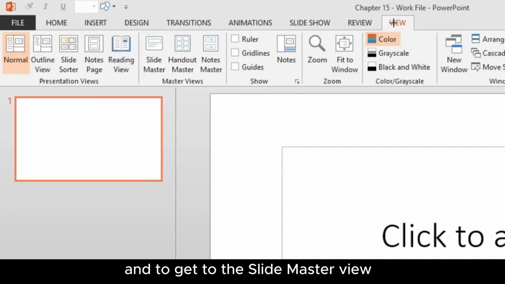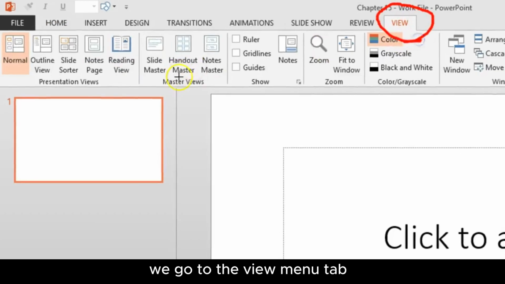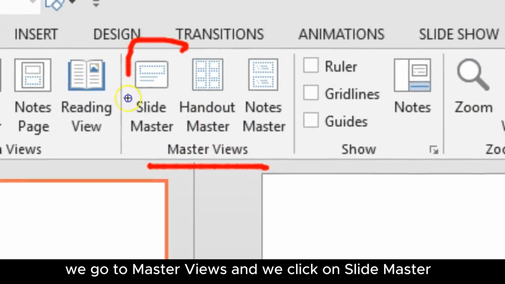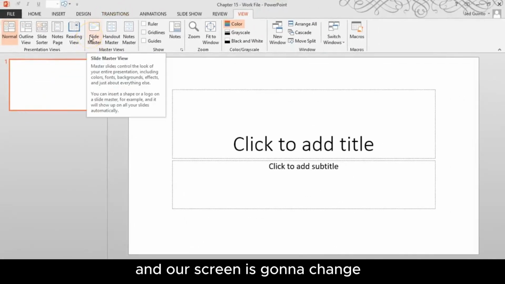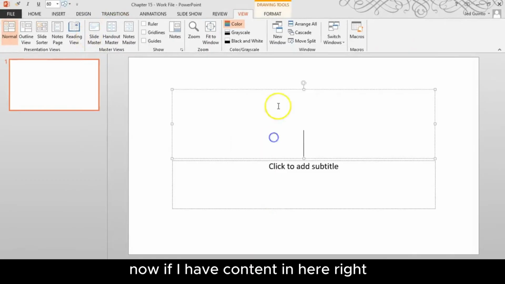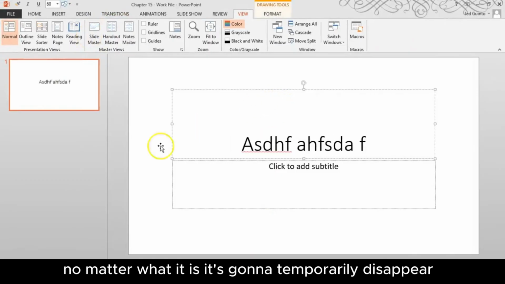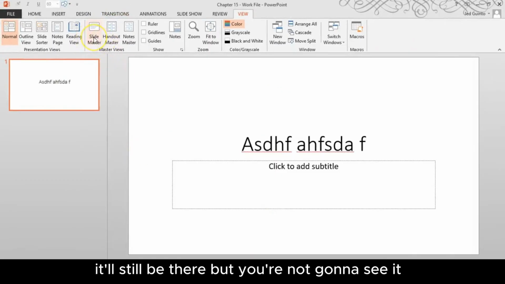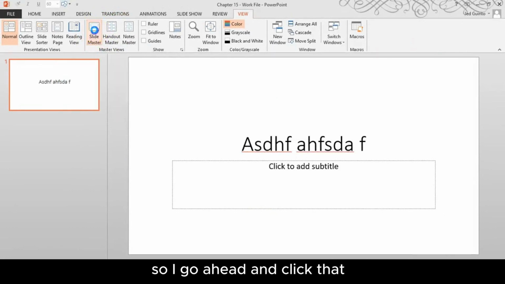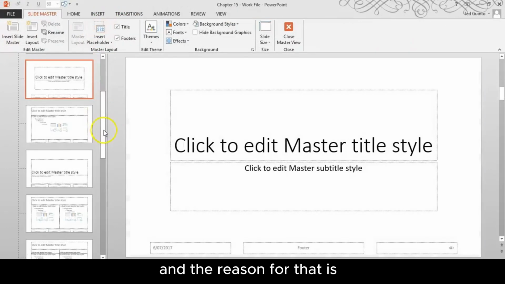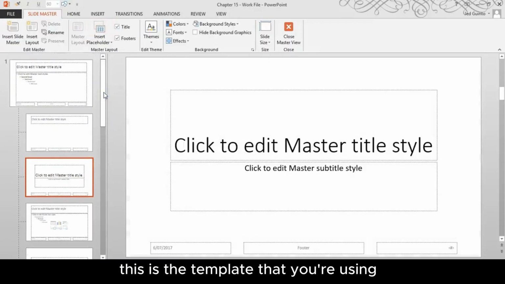And to get to the slide master view, we go to the View menu tab. We go to Master Views and we click on Slide Master. So let's go ahead and do that. And our screen is going to change. Now, if I have content in here, no matter what it is, it's going to temporarily disappear. It'll still be there, but you're not going to see it when we go into Slide Master. So I go ahead and click that. And the reason for that is this is the template that you're using, not the data that's contained in it.